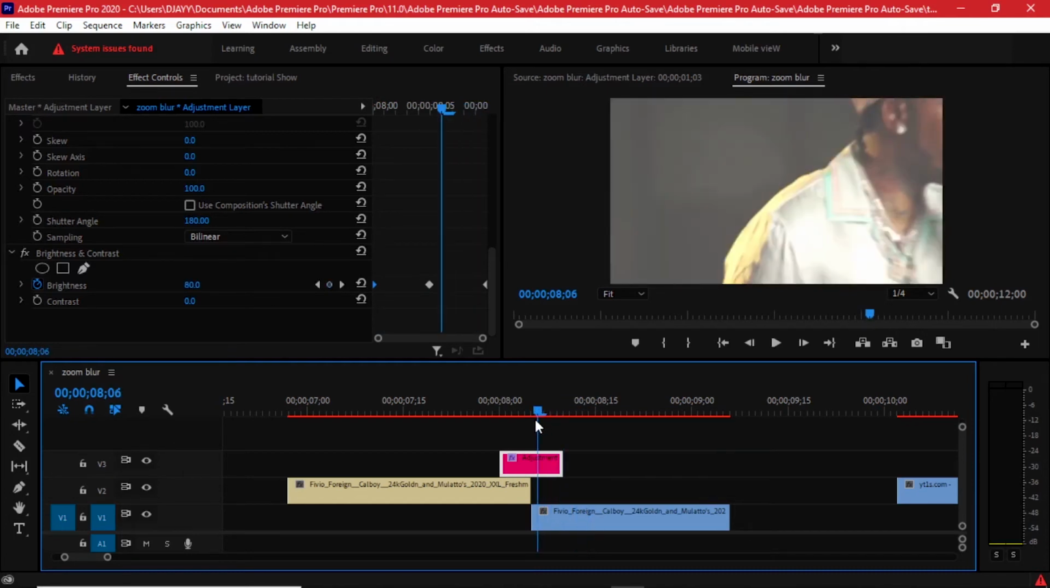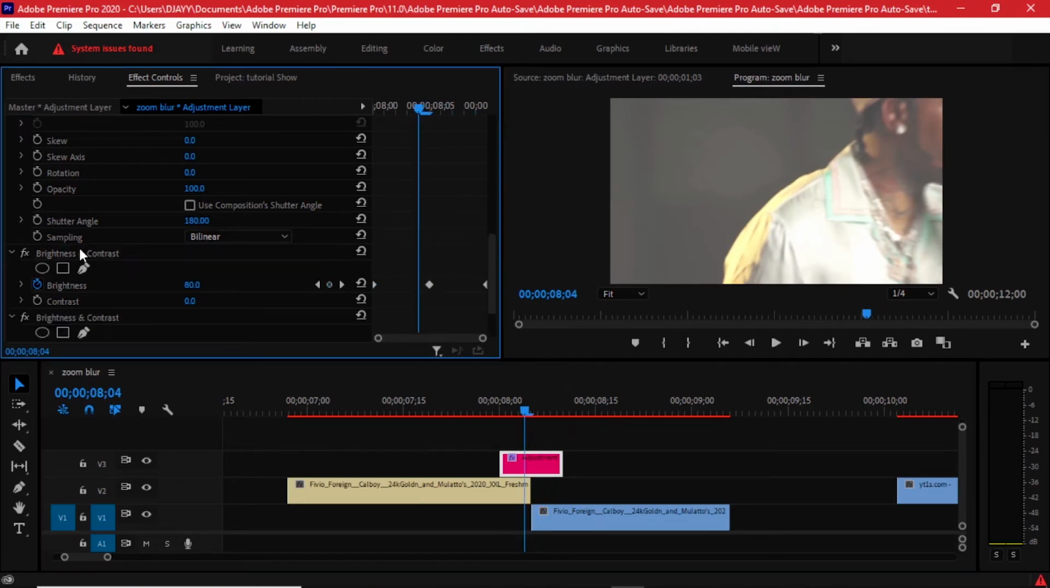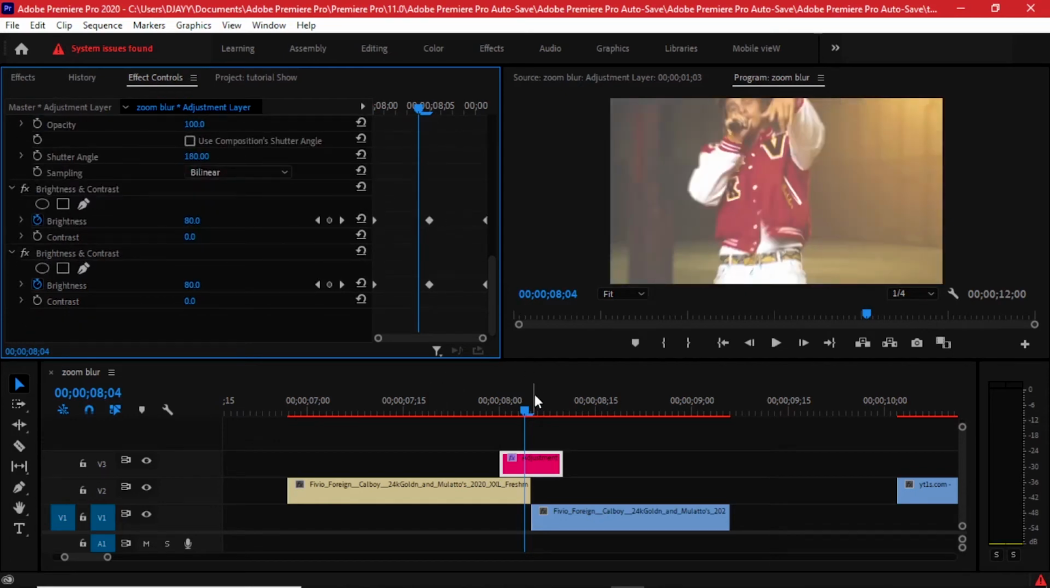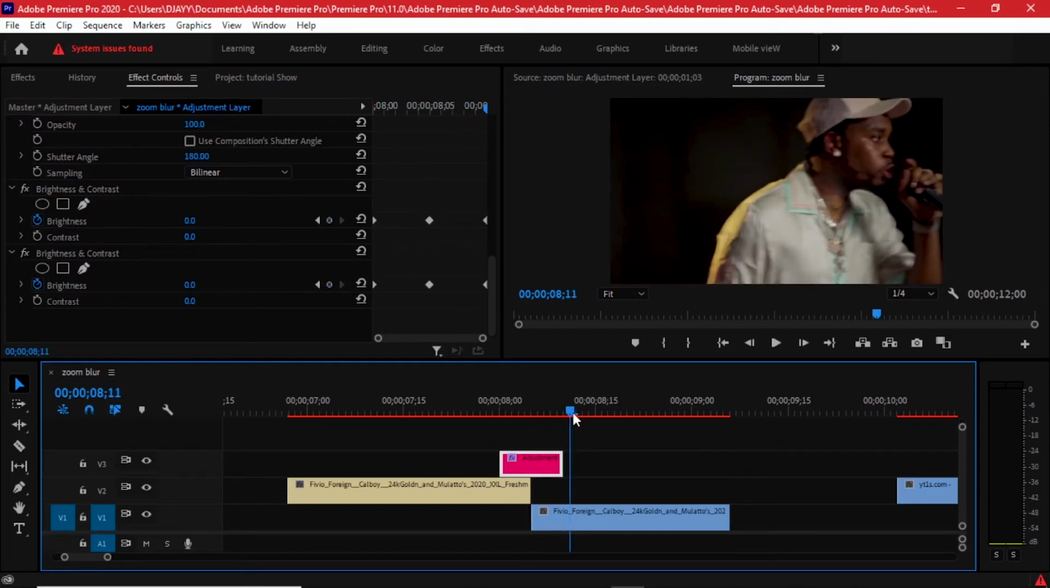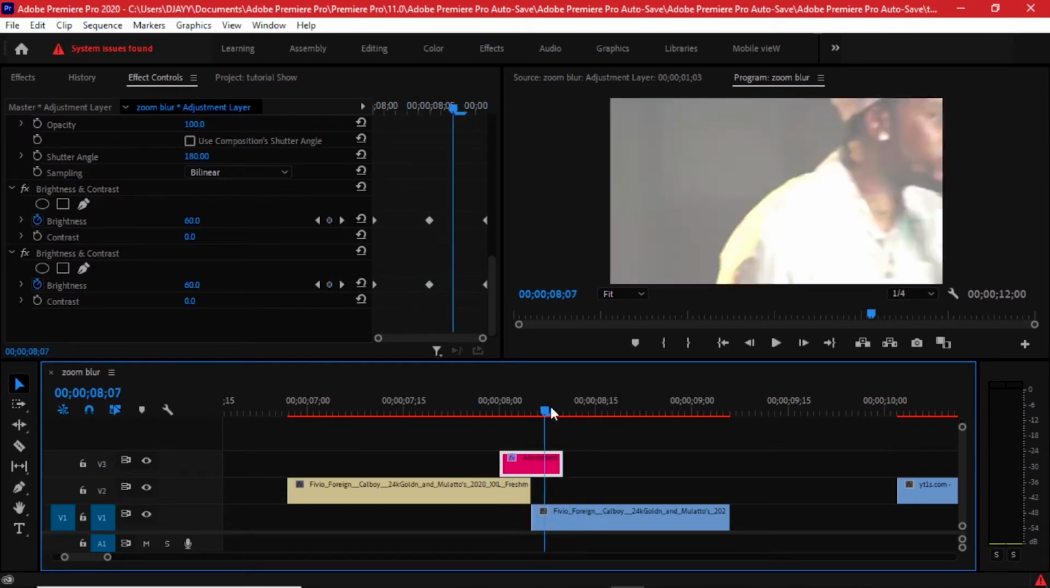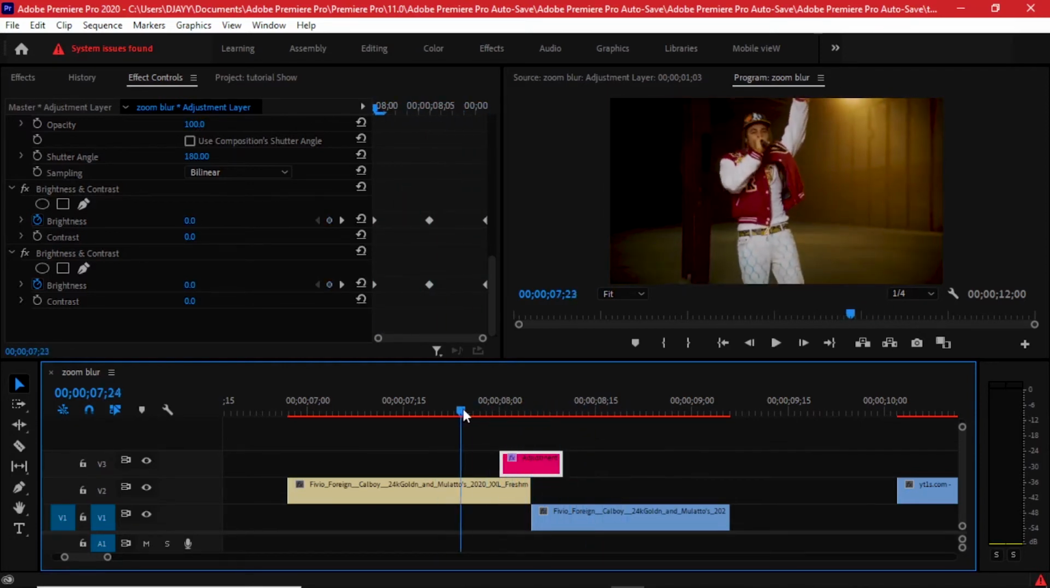Now again, if you need some more brightness in this one, you can simply duplicate this by Ctrl C, Ctrl V. Now we have the same effect happening again. This one should be more intense. Yeah, like that. That's a pretty good looking zoom transition.